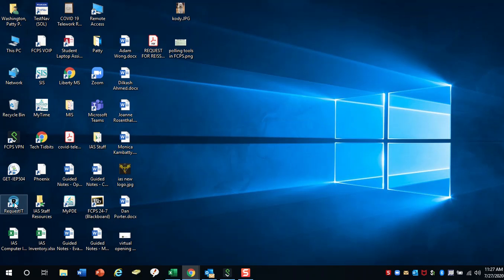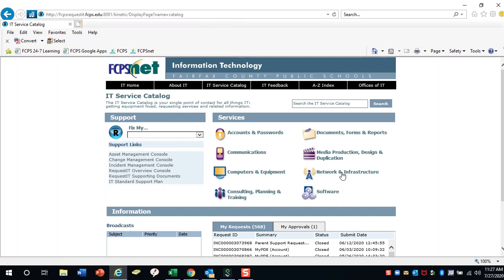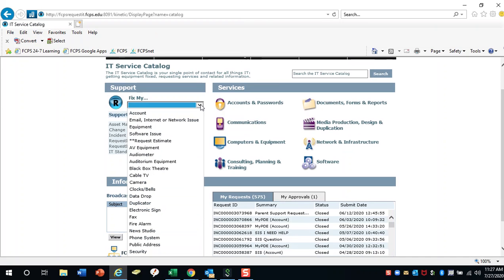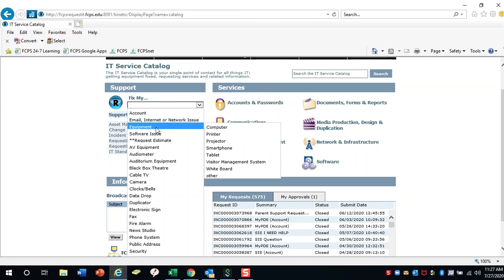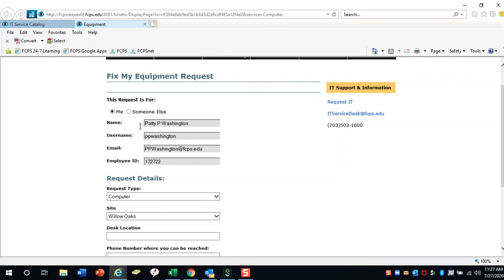So if you double click on the request IT icon on your desktop, you don't have to log in. It automatically has you logged in. And then under support, you're going to click on this drop down to indicate what you need fixed. Okay, so if it's equipment, and so let's say something's wrong with your computer, it won't boot or whatever, you're going to click on that and you're going to see that it's automatically populated with your information, because when you log onto this computer, it automatically knows that it's you.